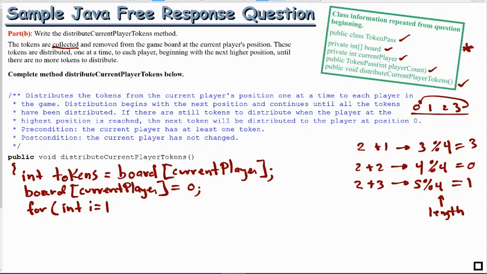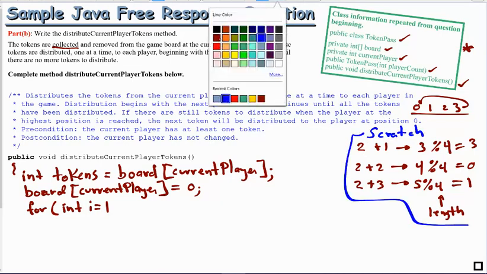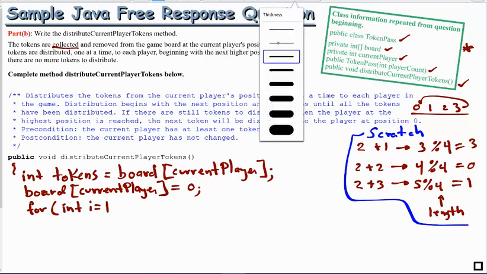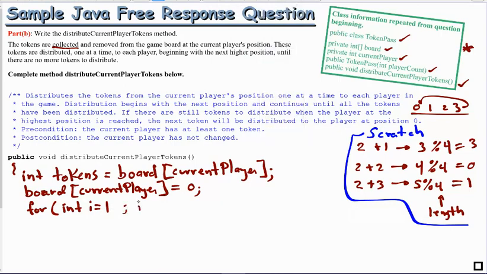So again, this is my scratch work here. You should always have scrap paper that you can put your ideas down on and figure out how to get the code to accomplish the things that you want it to. So I started my i at 1, and then I'm going to say let my i value go up to and equal to the number of tokens I have to distribute. And I will distribute 1 token at a time. So I'm incrementing by 1, i++.